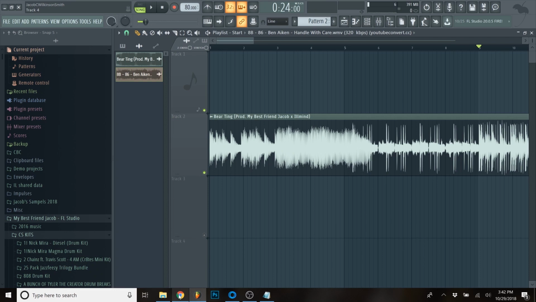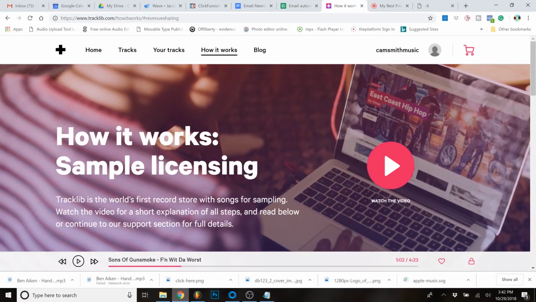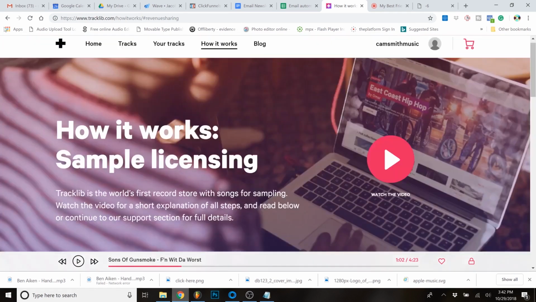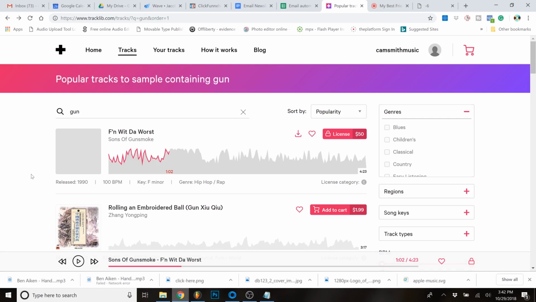The next thing we want to do is grab the sample and find out what the BPM of that is. You can use stuff like Mixed In Key. You could tap it out, or what's really great about Traklib is they usually give you the BPM. So as you can see, it's 100 BPM, and we also know that it's F minor. So boom, the key and the tempo, that's so important here.